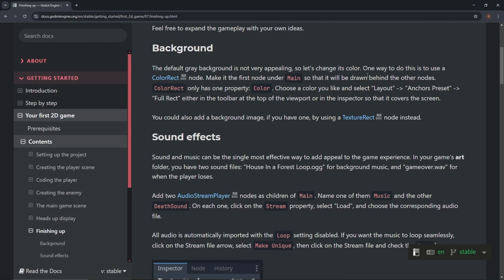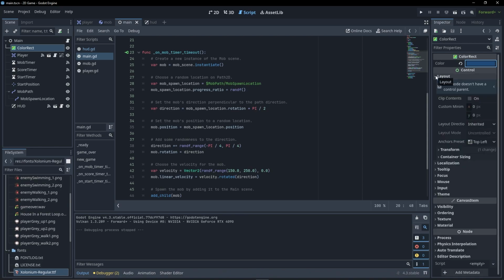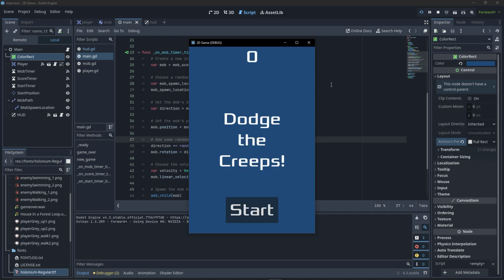So we chose the color, select layout, anchor presets, full rect. Let's do it. Layout right here, anchor presets right here, and let's choose full rect right there. There we go. Let's go F5 again, and there we go. Ah, that looks crisp, huh? It's February though.